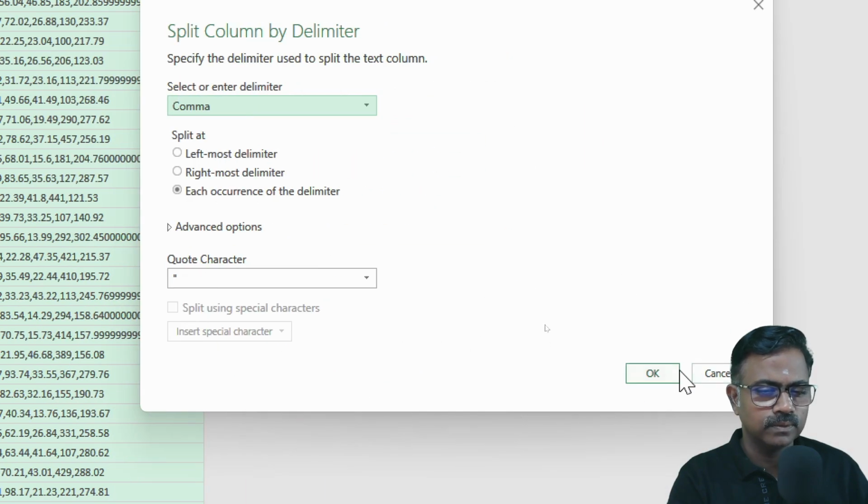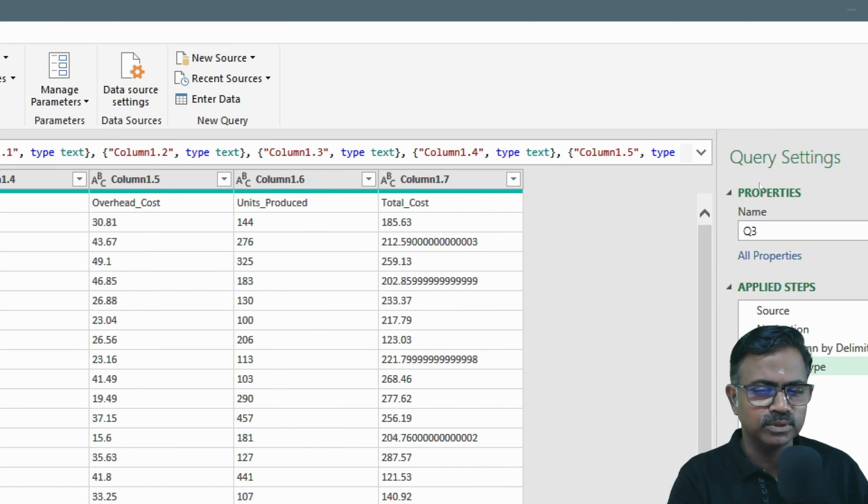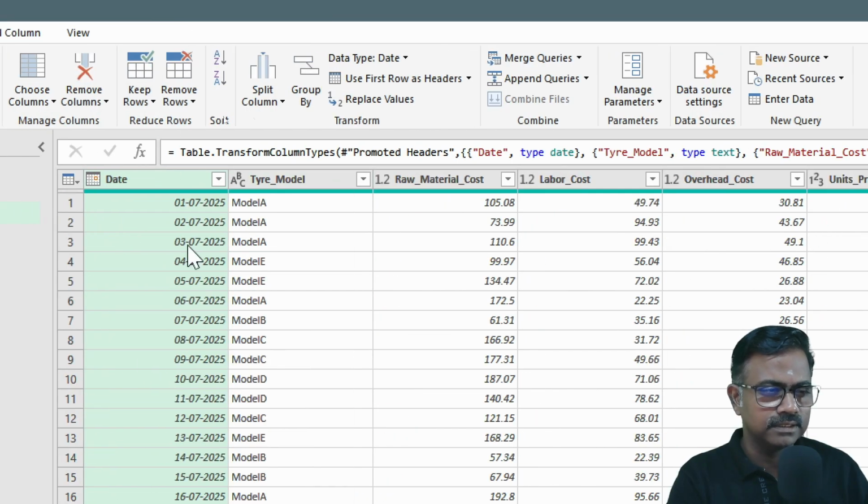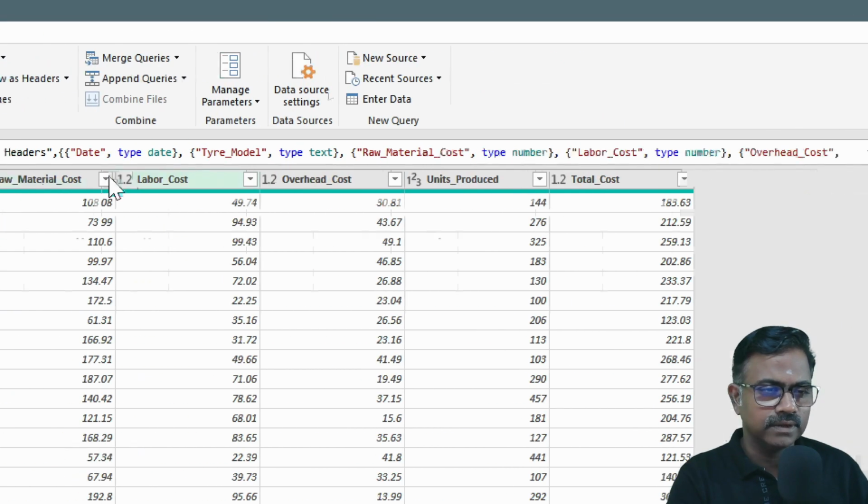Then I'm going to click OK with the comma. Then I'm going to the right side, discard the change type, and use first row as header. Alrighty, so everything is completed.